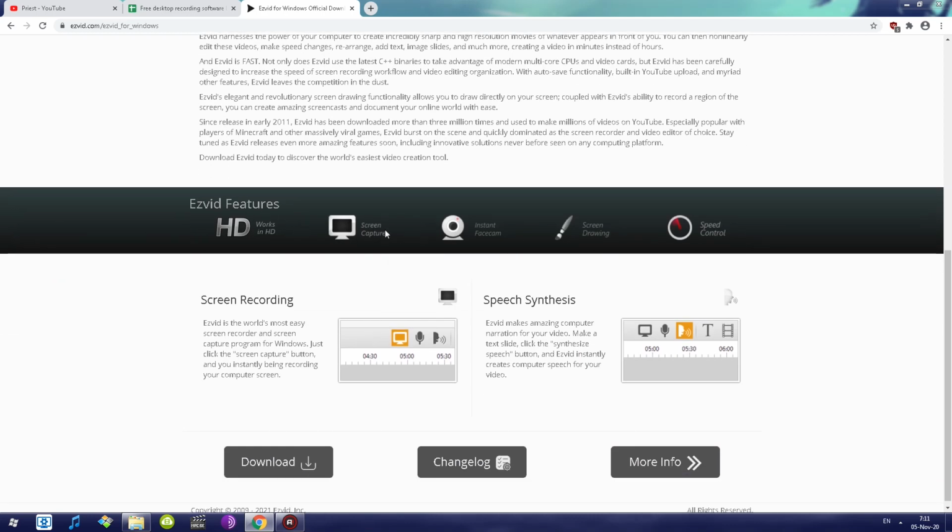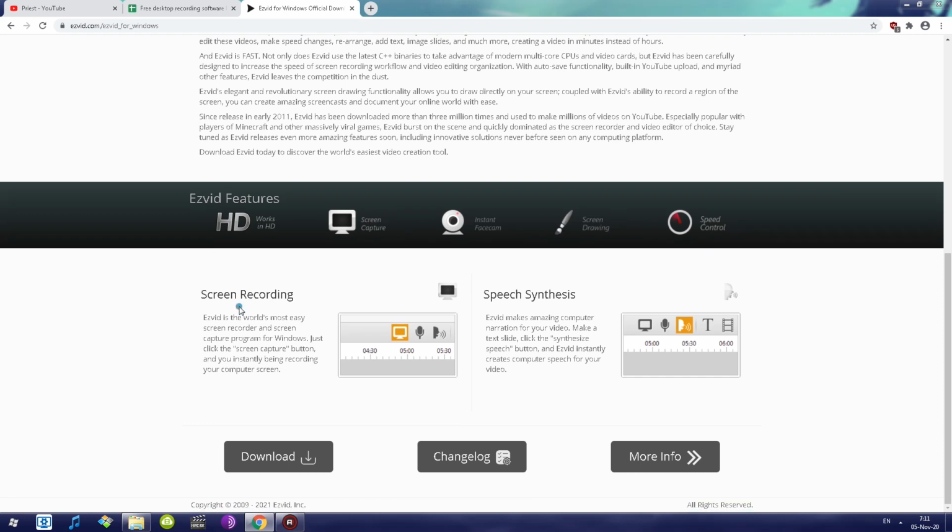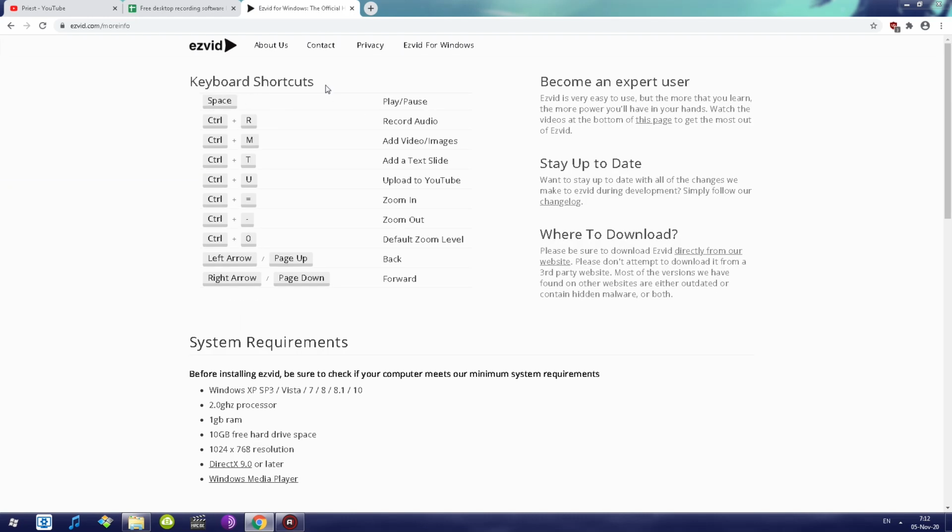Moving down, we have some features. So for example, we have works in HD. We have screen capture, instant face cam, screen drawing, speed control. And moving on, we also have screen recording. Here's how it looks like. Ezvid is the world's most easy screen recorder and screen capture program. We also have speech synthesis. What this basically means is that it turns text into speech. And then we have a more info button, which opens up this page with keyboard shortcuts.